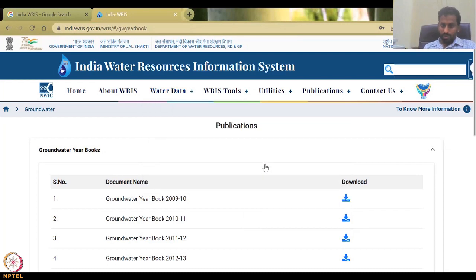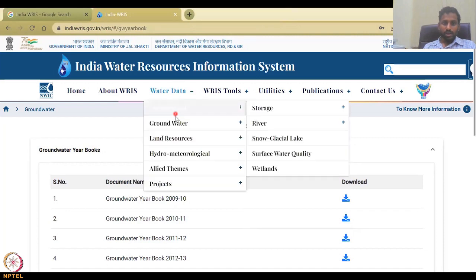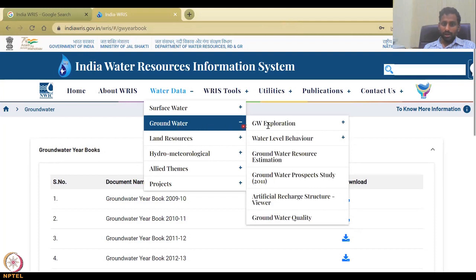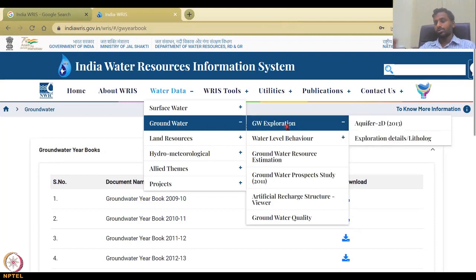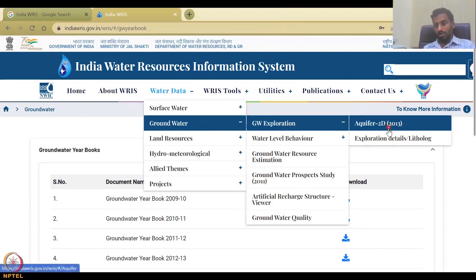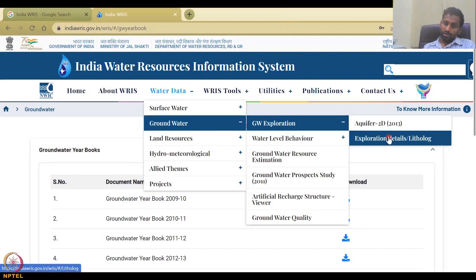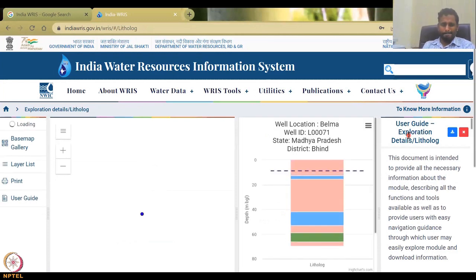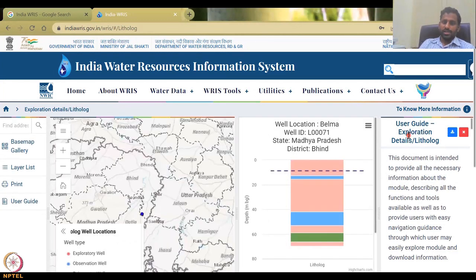So just move your pointer. I hope you could see my pointer. Let me see if I could put a spotlight. Yeah, so I put water data, I put groundwater, and then I just bring my mouse to the right, and groundwater exploration happens. Do you want aquifer 2D or lithologs? Since we are going to look at lithologs, you just come down and then click the lithologs. So this is the first data, it just automatically pulls up.